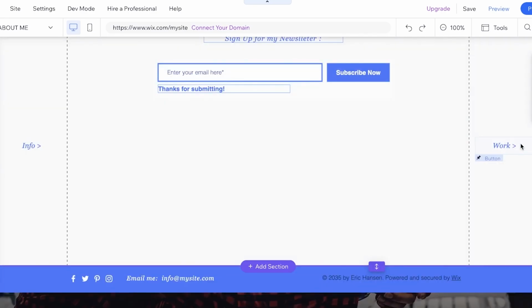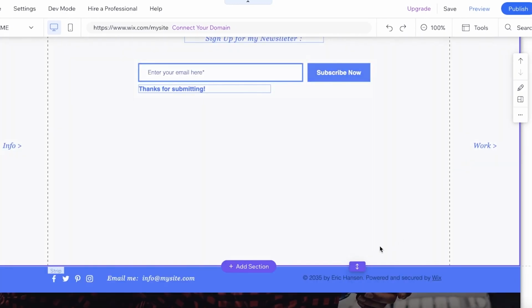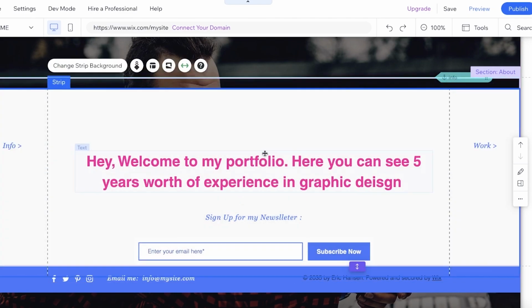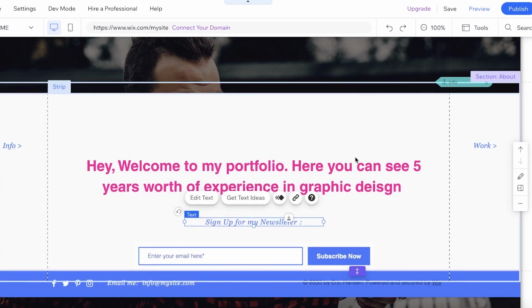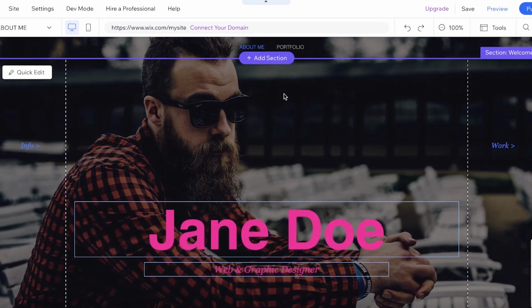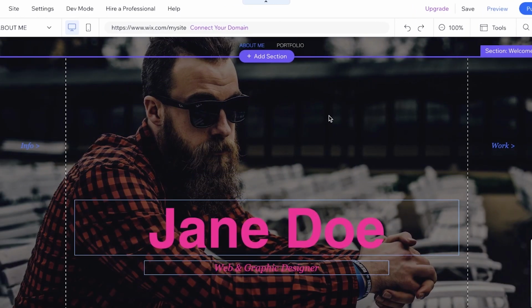So this is the work button that has been added, moving this up a little. Now, after that, what I'm going to do is I'm just going to multi-select some of the other items, and I can change them as well. And I'm just going to click on the top section and edit the background picture.